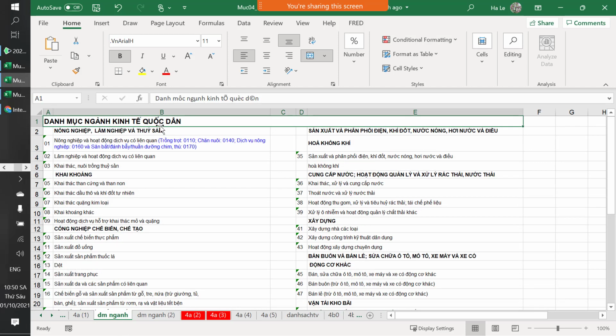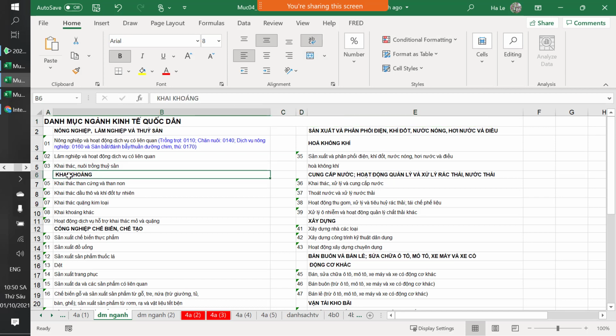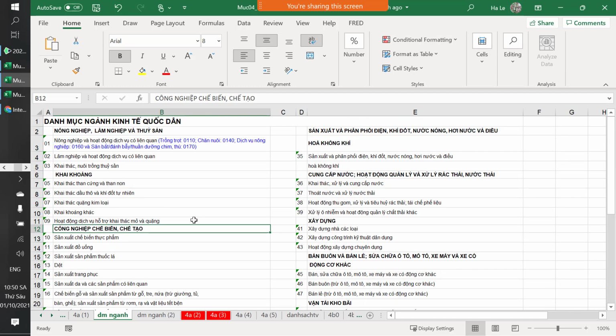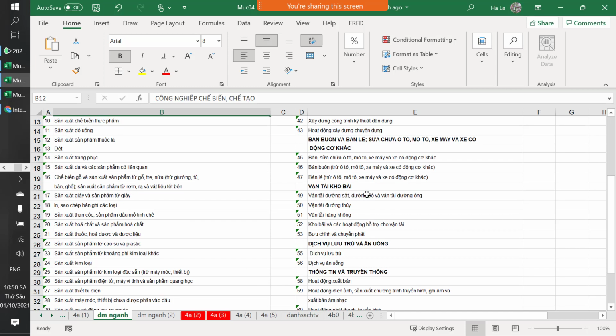So danh mục ngành kinh tế quốc dân. This classification is based on the international classification. Yeah. So we have the Vietnamese classification here. So mining and quarrying is khai khoáng. Manufacturing is công nghiệp chế biến chế tạo. Gas, electricity, and so on. They are exactly the same. It's just simply when you go to very detailed industries, then it will be different from the international ones.